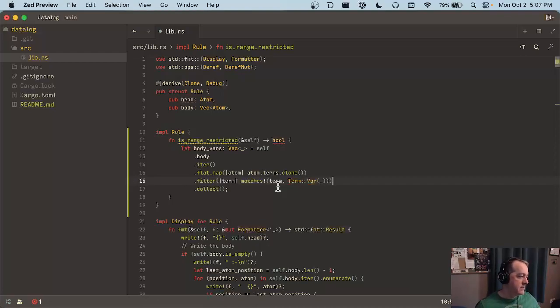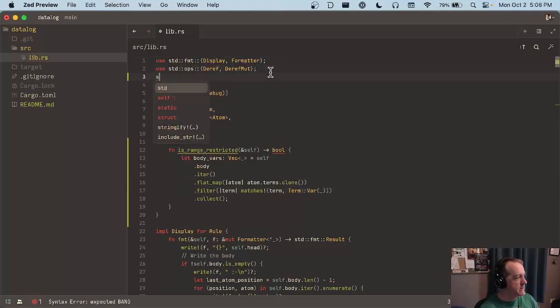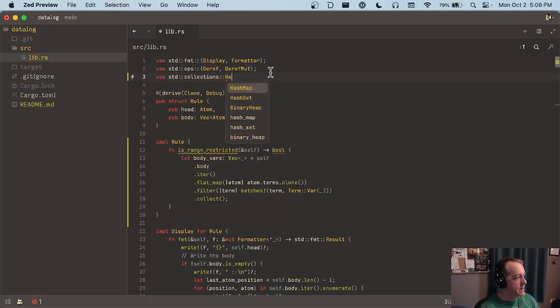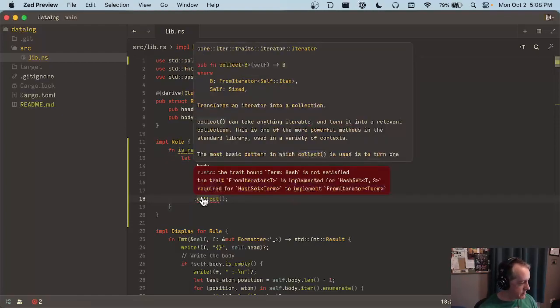And the other possibility is that we should collect this into a set. Let's go ahead and do that. There's not really too much harm with it. Standard collections, hash set. And if we collect it into a hash set, then we will be getting a unique one. So does this, oh, it doesn't implement from iterator.